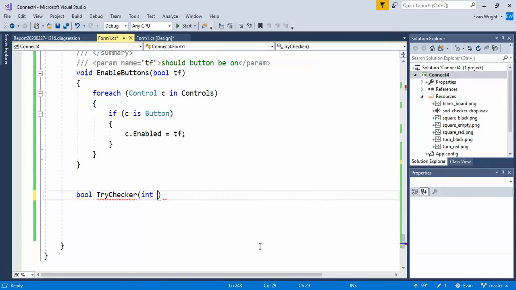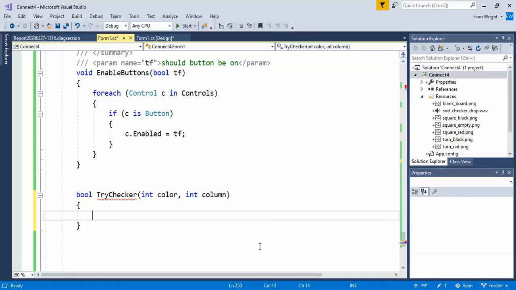So let's say it takes a color code, and it takes a column. And it will return true or false. If the column's full or something, then maybe we couldn't drop a checker in there. So that's not good. We've got to make sure that we have room in that column for a checker. So let's make a for loop that starts at the bottom of the column and works its way up.